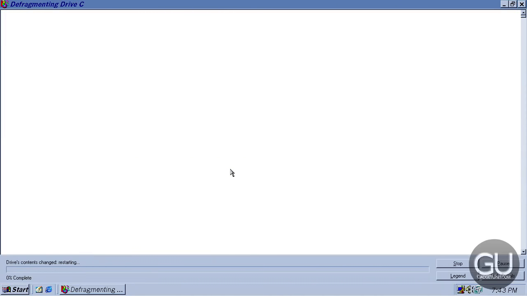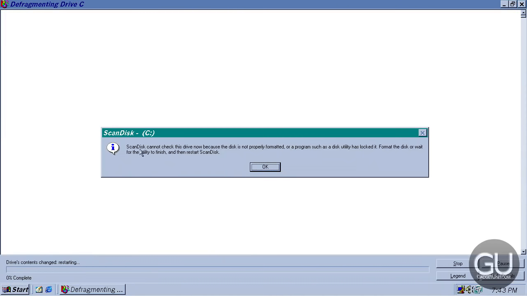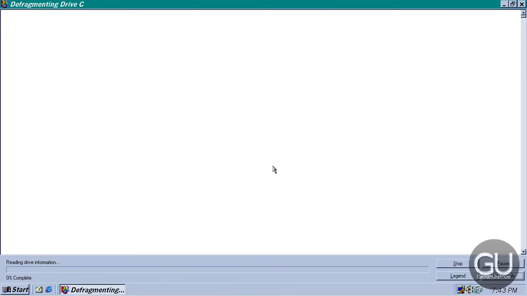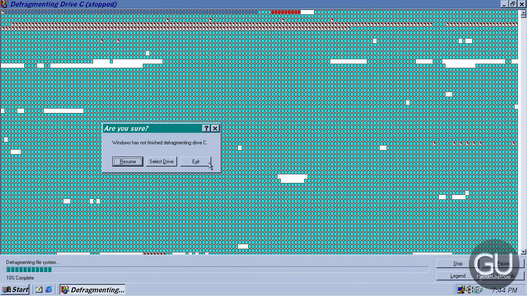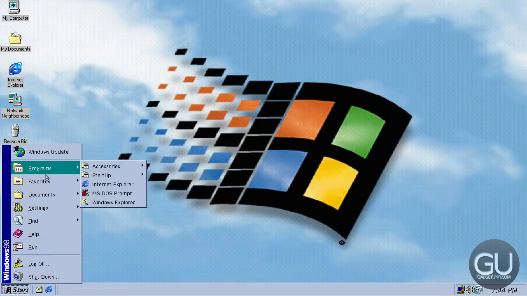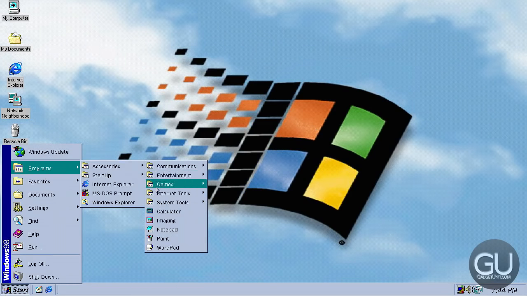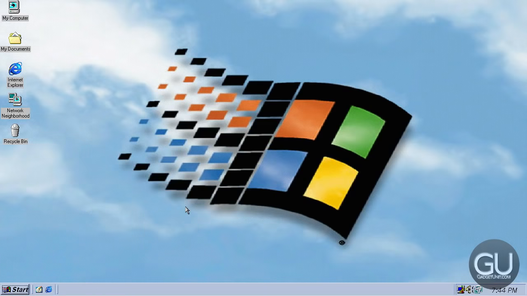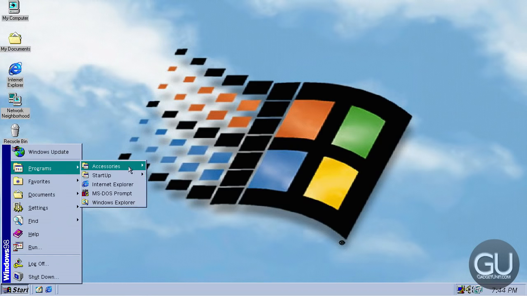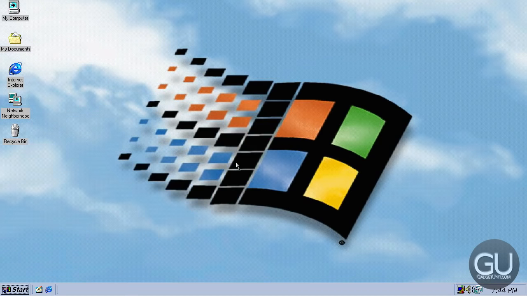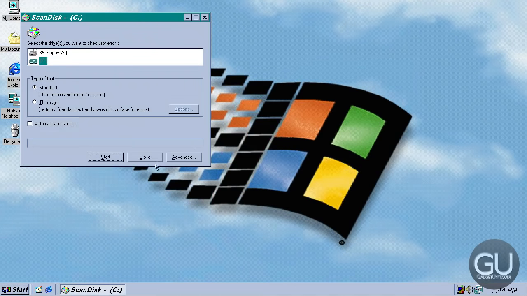Let's go to ScanDisk while Defrag is doing its thing. ScanDisk cannot check this drive now because the disk is not properly formatted or programmed, such as a disk utility has locked it. So you can see Defrag doing its thing here. Let's just go ahead and stop it since it doesn't really matter in this virtual machine anyway. And now let's finally go into, I just opened the calculator, that's what that looks like. Let us go into ScanDisk and see what that looks like.